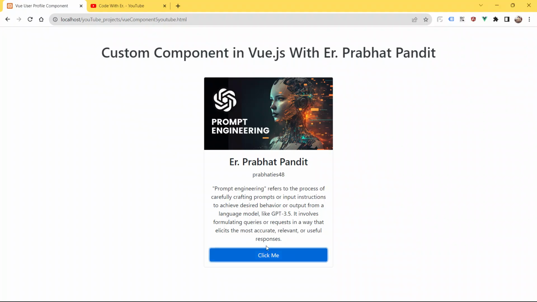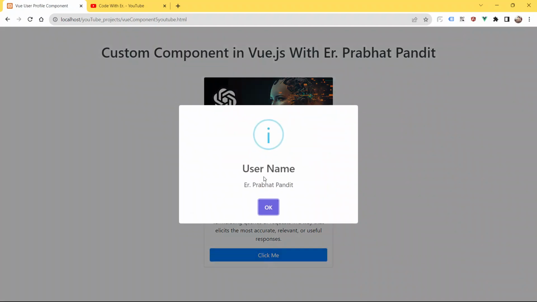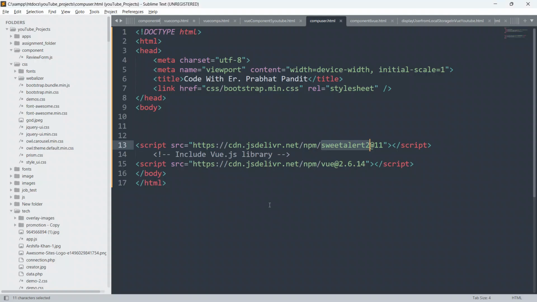So as you can see here, I am also using Sweet Alert, just to alert the username to the user. Okay, so we are done with all the CDN links, and this is the CSS file for Bootstrap. I am also using Bootstrap here. This is the folder name CSS, and in that folder I have the file bootstrap.min.css. Now let me create some of the HTML part first.